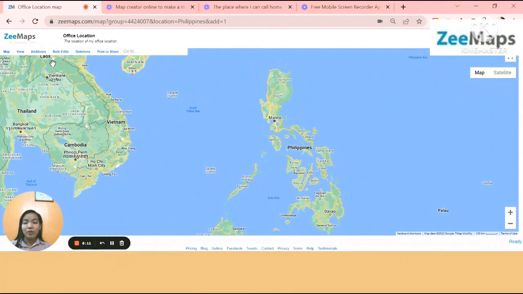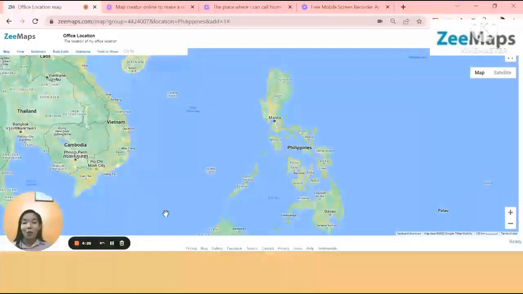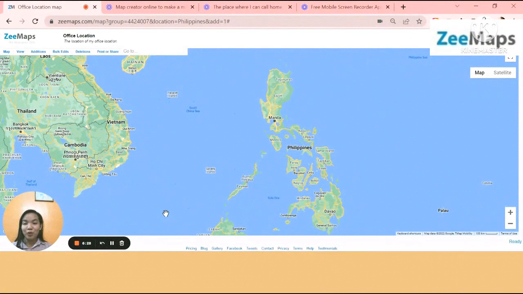There are a lot of tools offered by Zeemaps under the map options, the view options, additions, bulk edits, deletions, and print or share. In order to avoid confusions, let's discuss first the basic tools that we should know in using Zeemaps that will serve as our great foundation of knowledge.